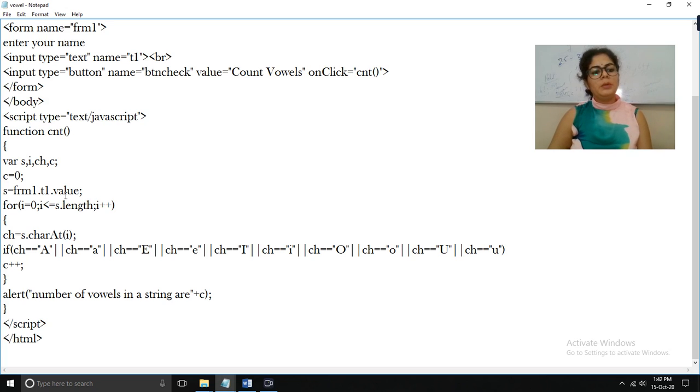So see students, in the previous step, we have stored the total string in S. Let's suppose there are 7 characters in the string. So the length of the string is 7. So we have to check 7 characters to count the vowels. So this is S.length, and then i++. So it will repeat the process. This loop is used to repeat the process to count the vowels.